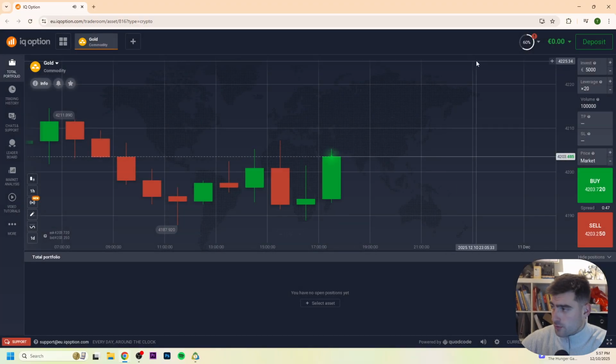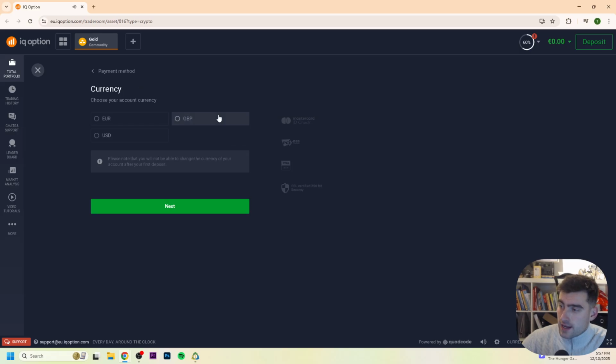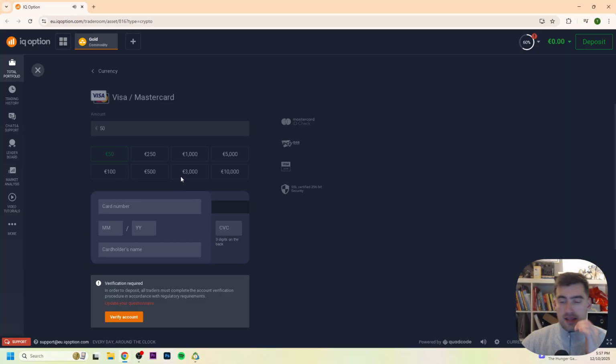So we switch to my real account and we click here on deposit. Then from here we click on Visa MasterCard. We select Euro and do next. And then right now you will see this screen.